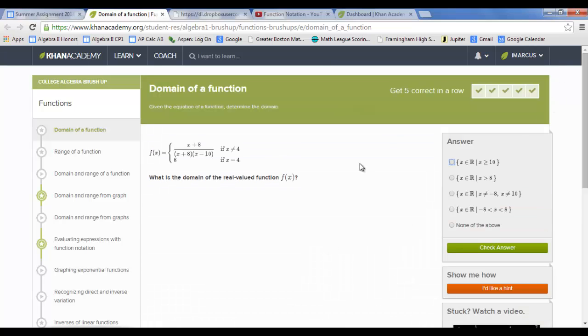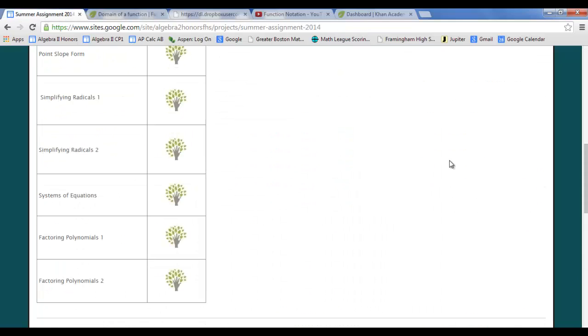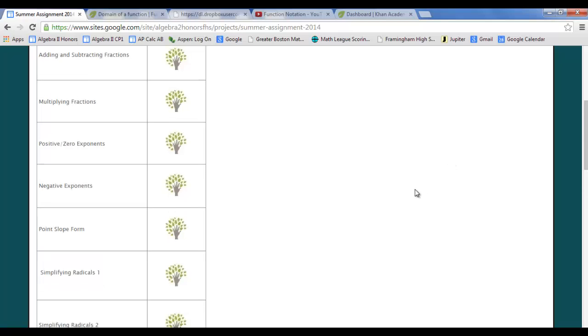Ms. Adams, it sounds like students should be putting a lot of work into their math knowledge over the summer. Do you think there might be a quiz or test on this stuff? Yes. Yes? Yes! So good luck on your summer assignment.